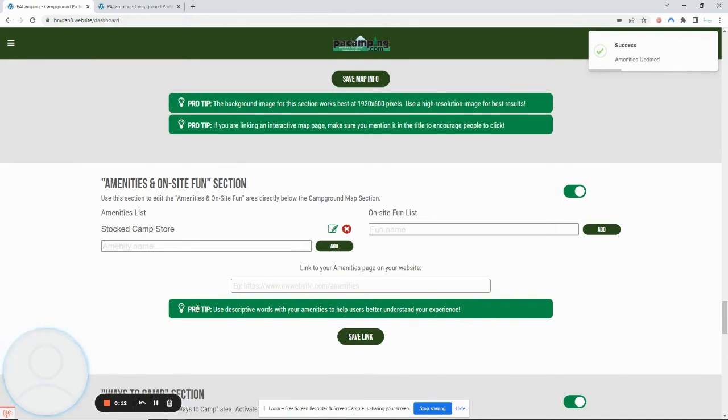Now, I want to call your attention to this pro tip here. Use descriptive words with your amenities to help users better understand your experience. We want you to get creative with these, get engaging with these, help people understand the experience that you offer. Don't just say store, say stocked camp store. Help them anticipate the experience that you offer.